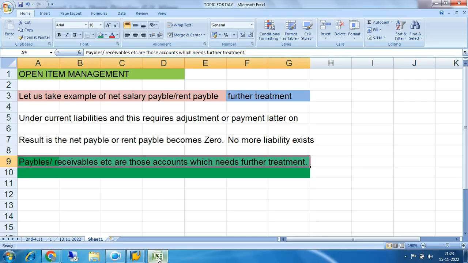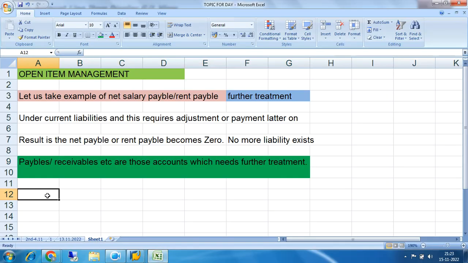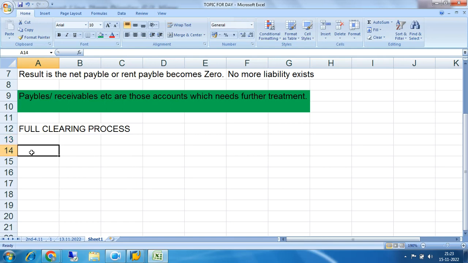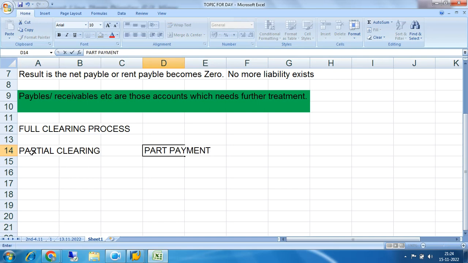So we see here the full clearing process. Okay, so we depicted the full clearing process. Now we will understand the partial clearing. What is partial clearing? Partial clearing means part payment.